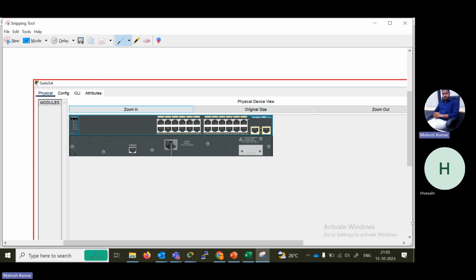Let's suppose we have multiple groups of users in the office, like management, finance, accounts, sales, IT, and many other things. So we can separate the users. For example, finance and management cannot communicate with sales or accounts. So every group of users will be individual at that time.